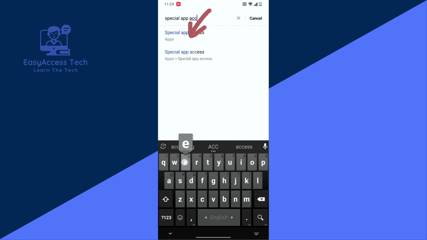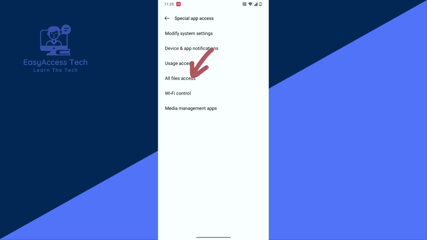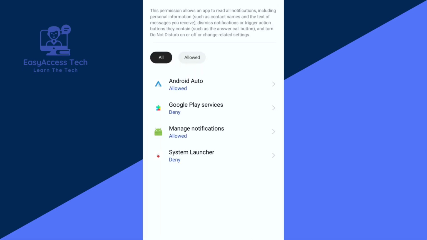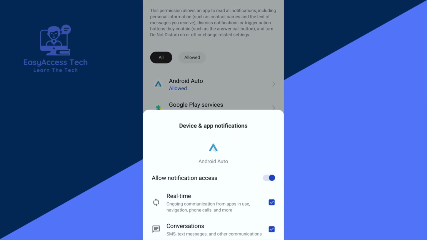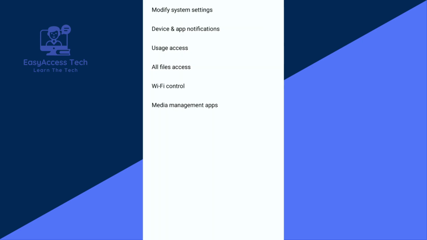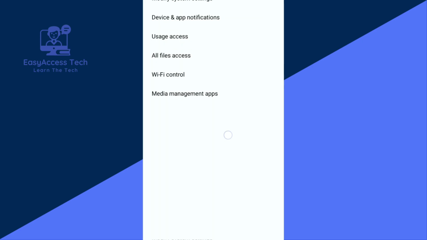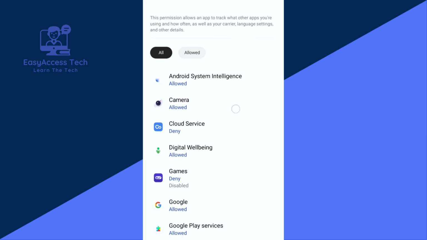Since not all Android devices are the same, search for special app access or notification access, then select all files access. This section lists all apps and their file access. As you can see, some apps can read, modify and delete all files on your phone or any connected storage devices if allowed. These apps may access files that aren't related to their functionality without notifying you.